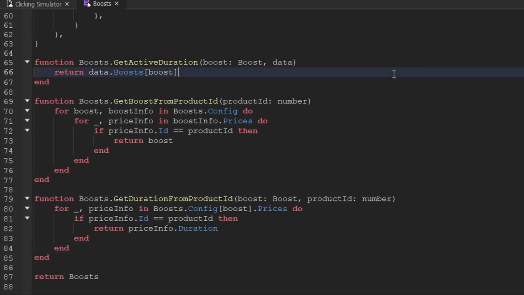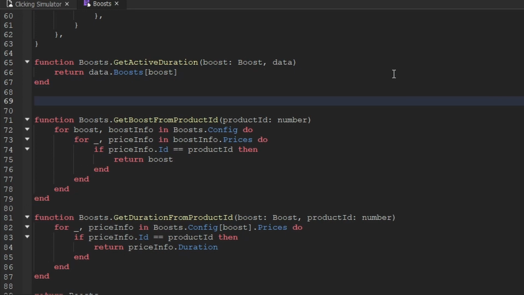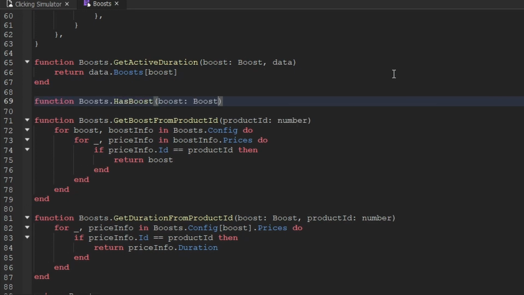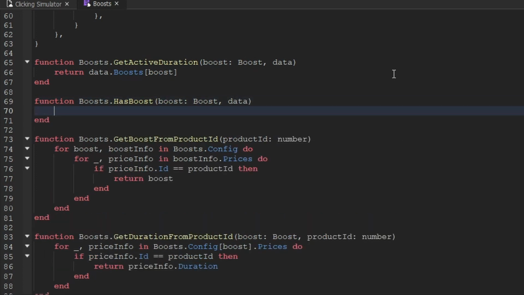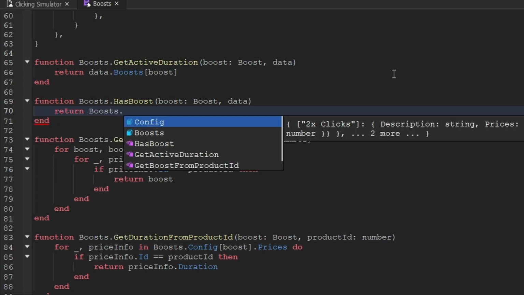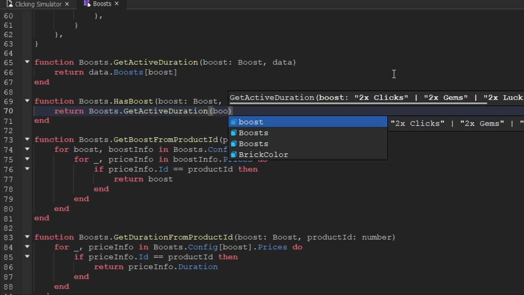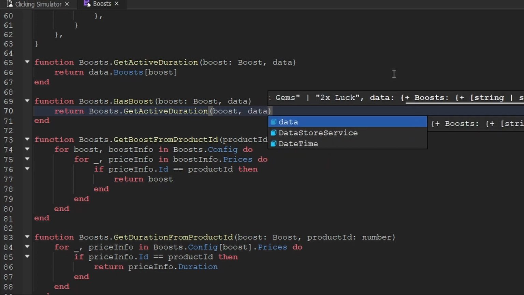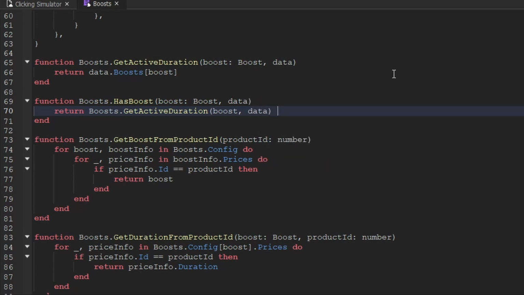Now the last function that we're going to create is actually going to be below the getActiveDuration. And this function is going to be called hasBoost, which is going to accept a specific boost. And then we'll also accept the player's data as well. This function is also going to be pretty simple. All we're going to do is simply return the boosts, then we're going to use the getActiveDuration function, and we'll pass through the boost that we're looking for, as well as the player's data. And to determine if the player has a boost, the active duration would be greater than the number 0. So we're going to return if that number is greater than 0.